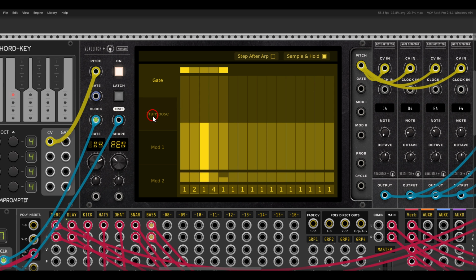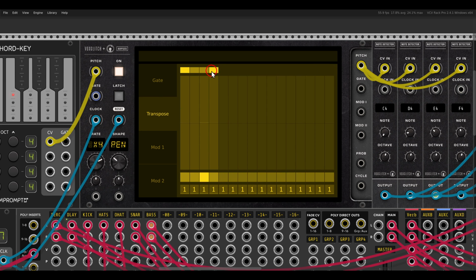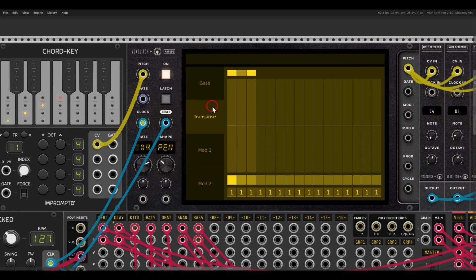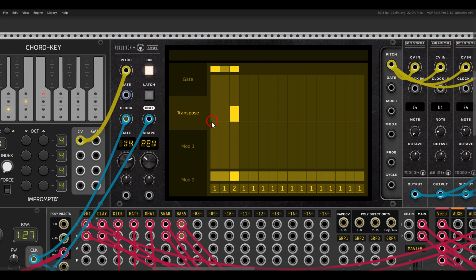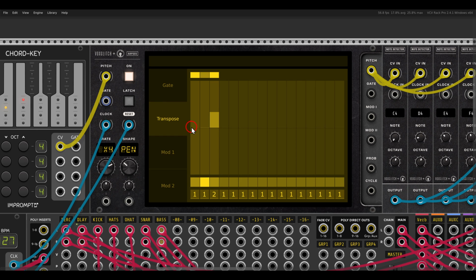I can play with the transposition. Let's say, for example, here we'll have just 3 steps, and sometimes it will transpose the notes. Let's say something like this, for example. Sometimes it will transpose the notes and they will hit different notes of the chord. And let's say also this will happen every 2 cycles. So again, there is more variation.